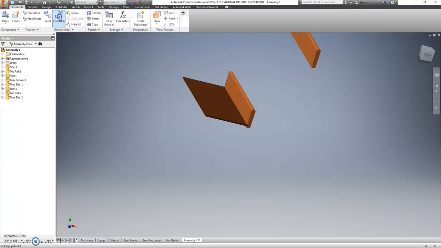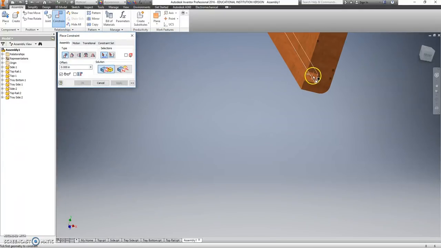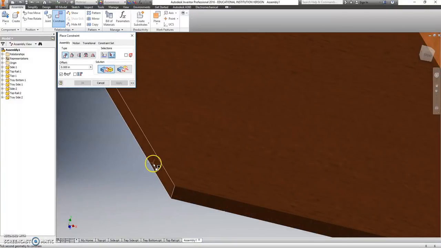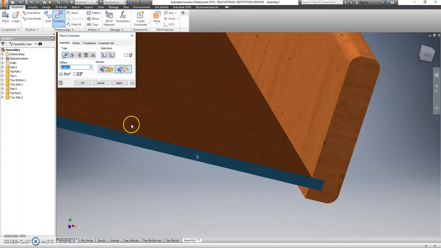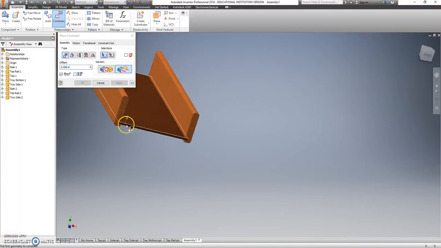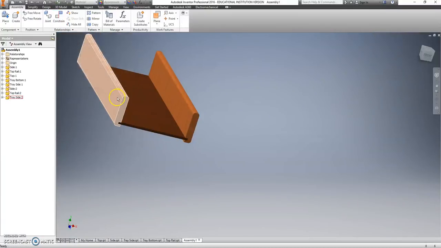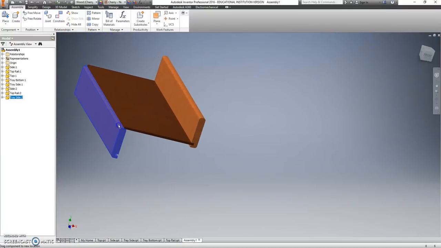Okay, let's go back to constrain. I want this surface here to be touching this one. Let's say apply. I want this to be flush with this. Apply. And notice this can still move up and down.